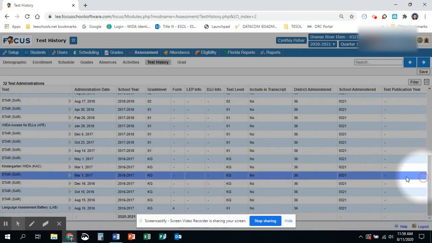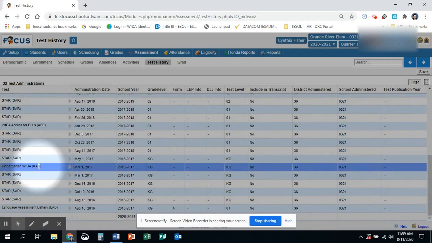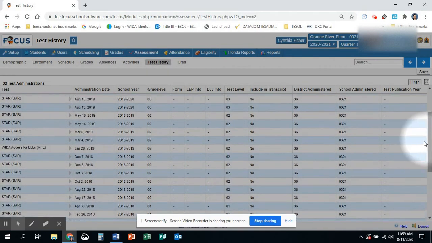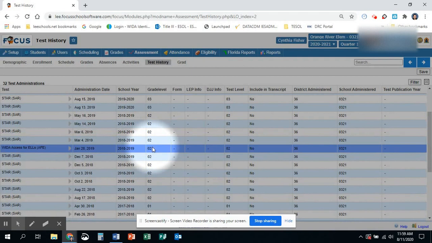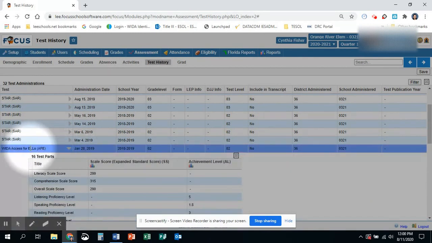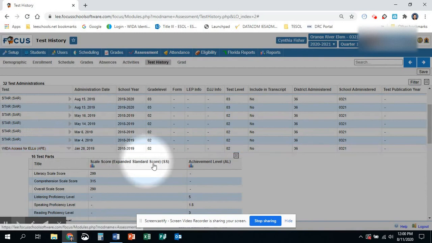Also, Maria was here for the kindergarten WIDA, which, if I'm a first grade teacher, that's the score I want to look at. But since Maria's a fourth grader, the last score I have in here right now is second grade because it's prior to last spring's scores being added. I click on the right arrow, the gray arrow to the right of the WIDA Access for ELLs.